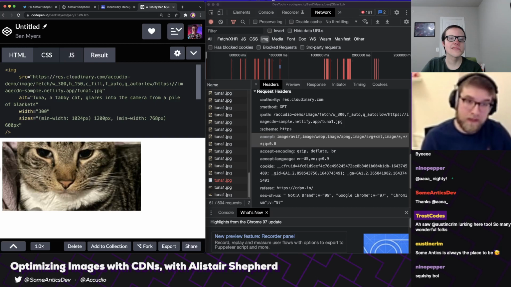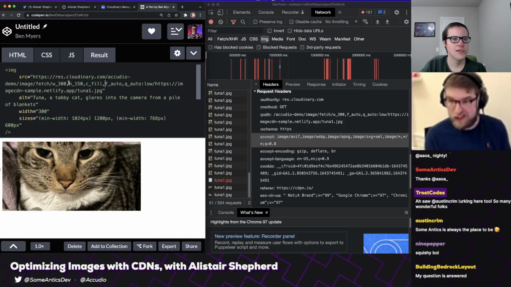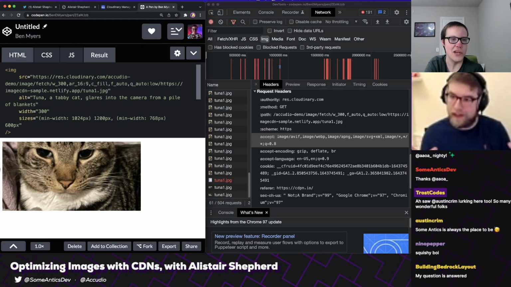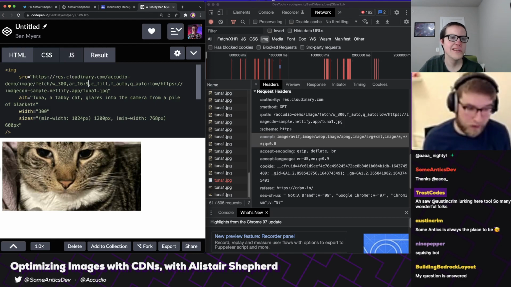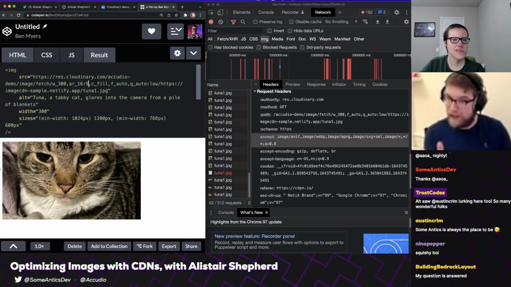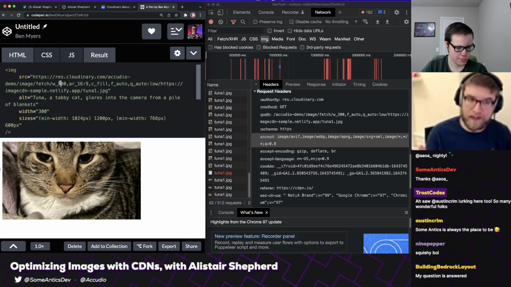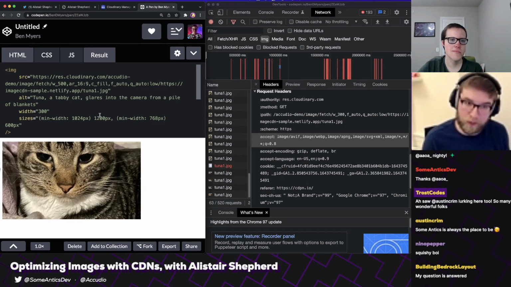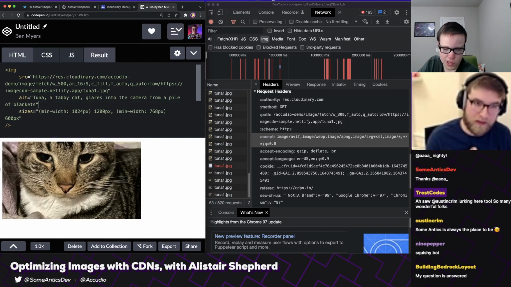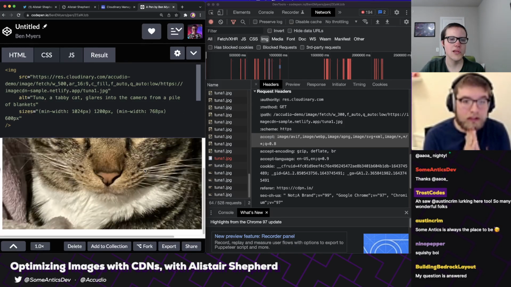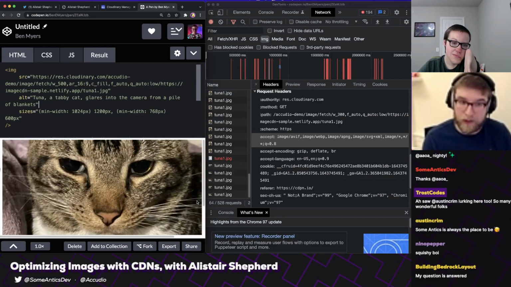And instead of doing h_150, for example, we could do ar_16:9. That sounds like an aspect ratio. It enforces an aspect ratio on the image. And now if we change the width, then the height would update equivalently. I'll probably need to remove the width attribute too. There we go. So now it's slightly wider and it's kept the same aspect ratio.